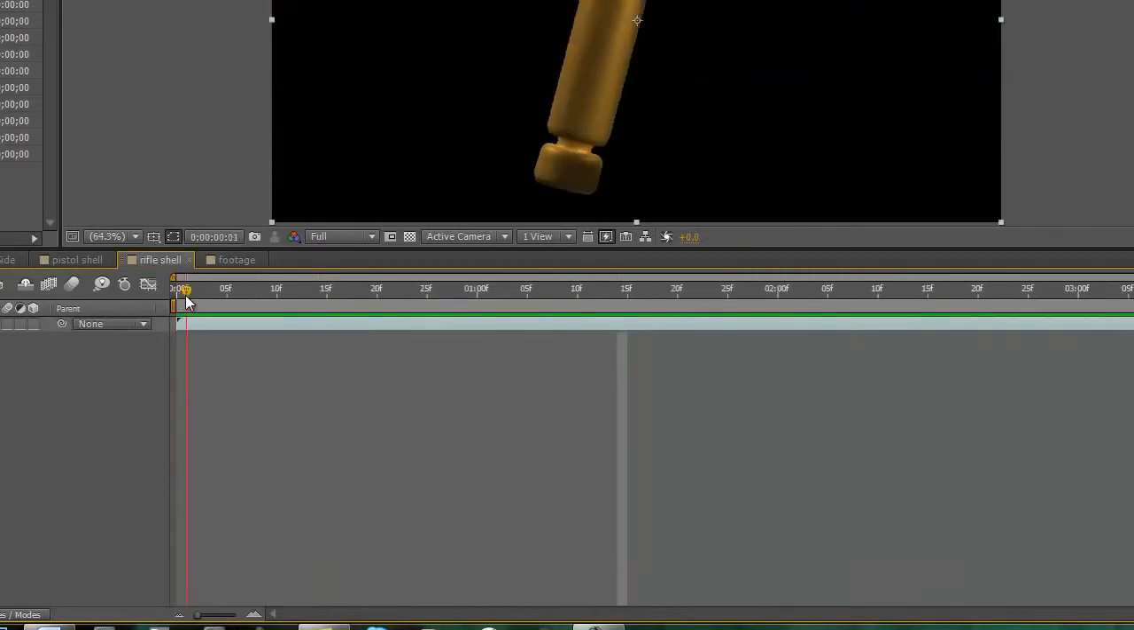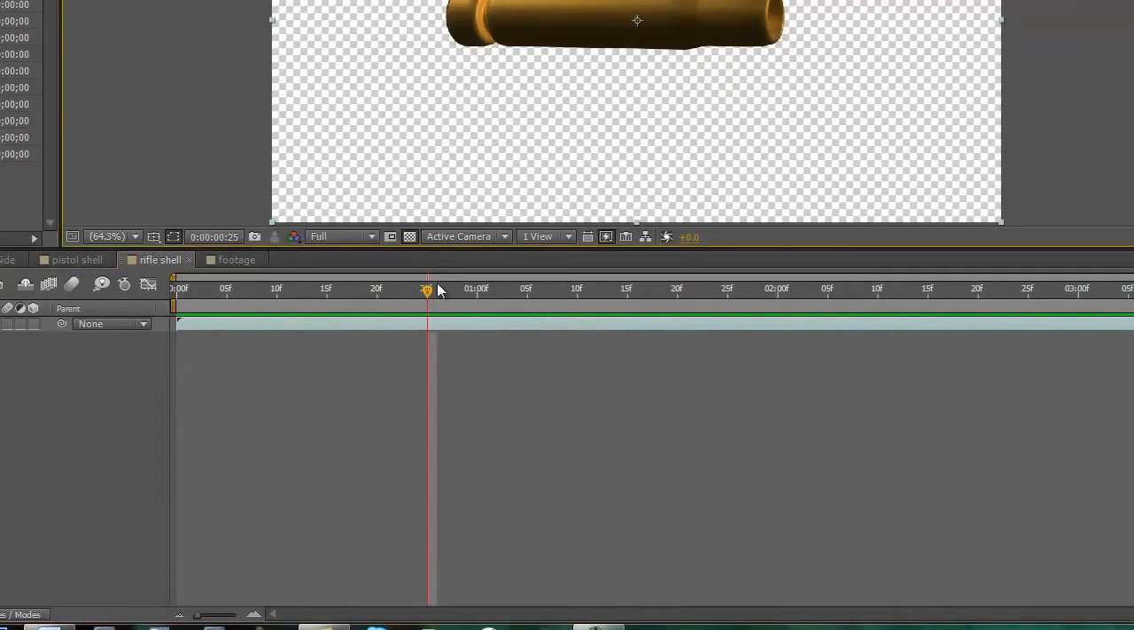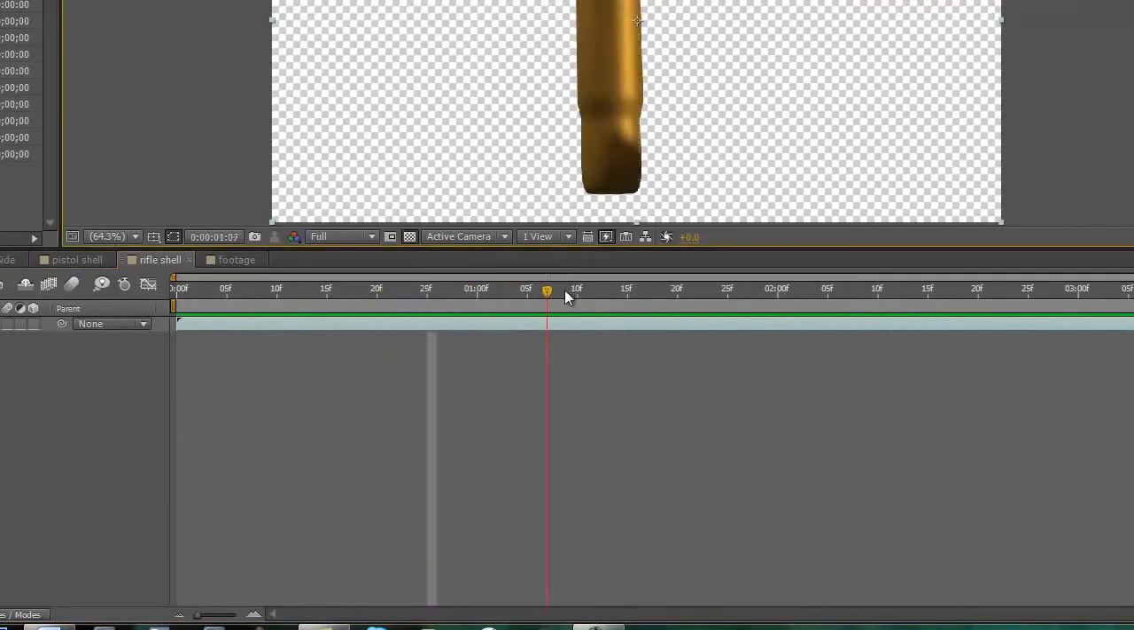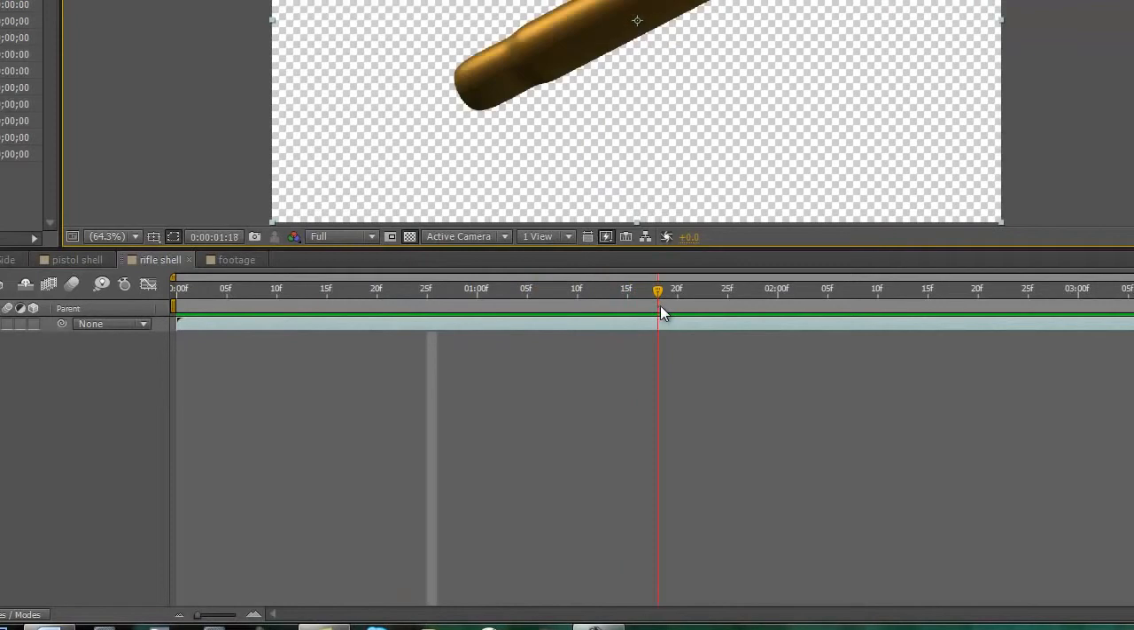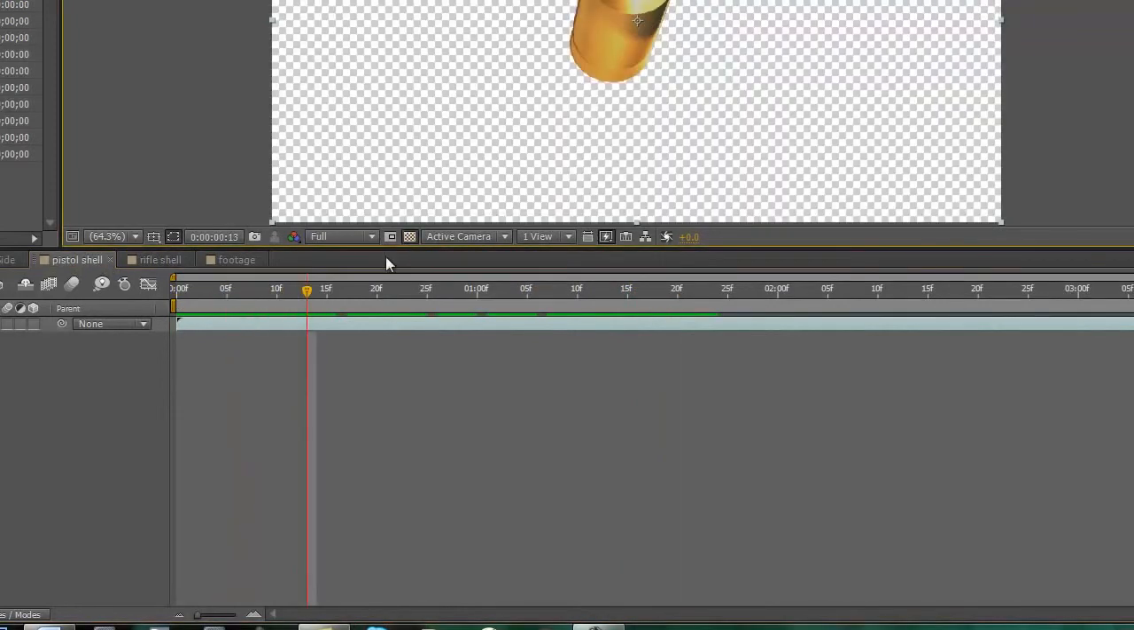Here's the rifle shell that I've created in case you want to do a rifle muzzle flash, and it's pre-keyed, so you can see scrubbing through, it just rotates in one point of space. And same for the pistol shell, it's pre-keyed, and that's what we're going to be using because I have a pistol.